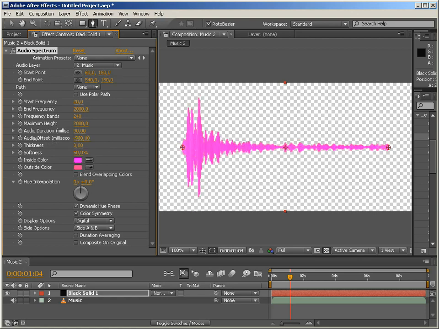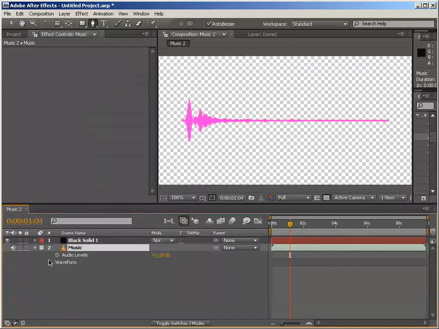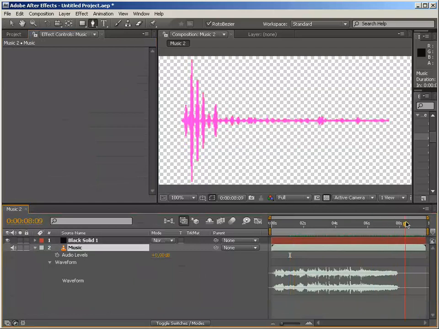If I'm going to move it to a negative value, for example, like that, you can see that now, even though the wave file is still here, we can still see the spectrum, which is not correct, right?